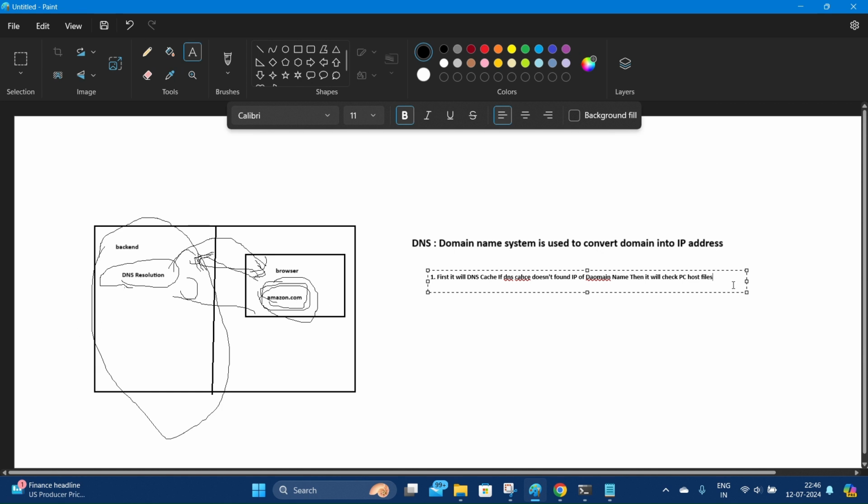What happens if the PC host files do not have the IP address? That will be our first query, the recursive query. Recursive query means it will check the local DNS, the local ISP server.